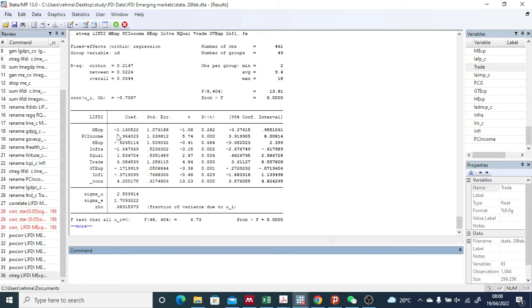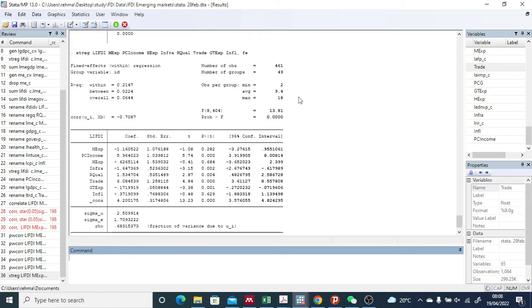So this is the result for my fixed effect, in which I can see the number of observations and all the details: the R-squared within is 0.21 and between is 0.02, and the F statistic is significant. It shows that my model is significant.